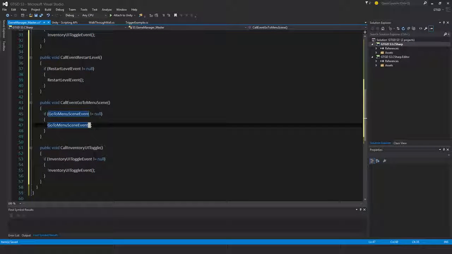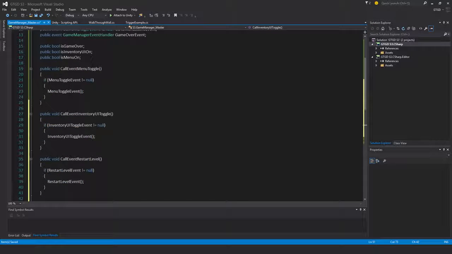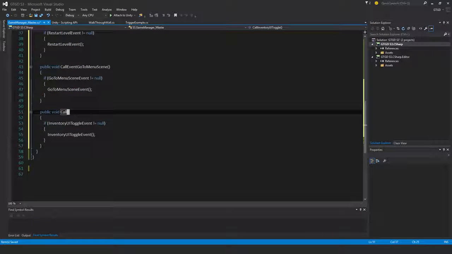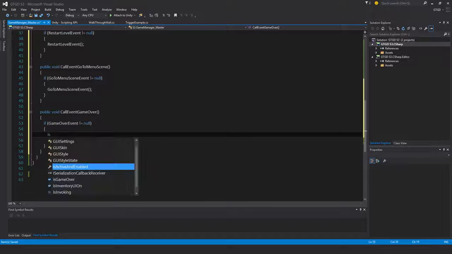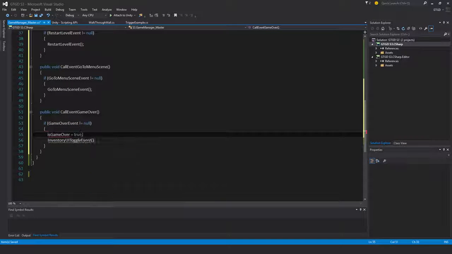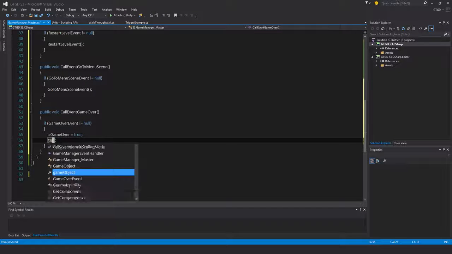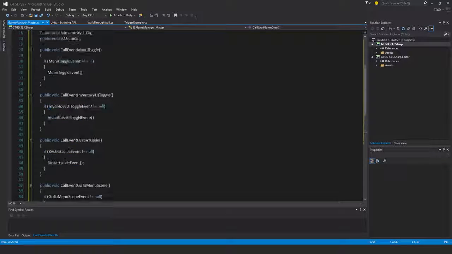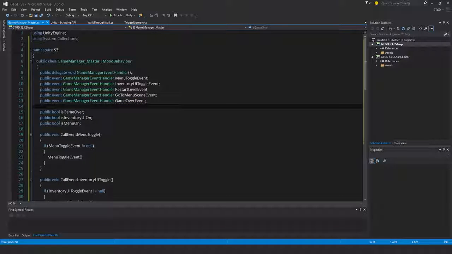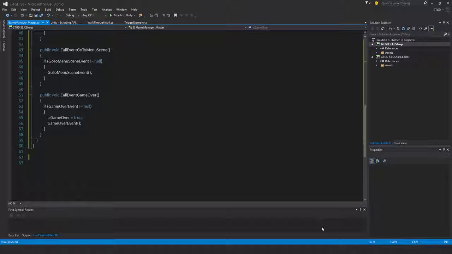Done. And then last of all, this one is a little different, the game over one. So I'll call this call event game over. And then if the game over event is not equal to null, then I will also set the flag is game over equal to true. You'll see its application later on, not right now. And then finally call the game over event. Okay, and save that. And that's it. So that's the game manager master done. It's just waiting to get used.